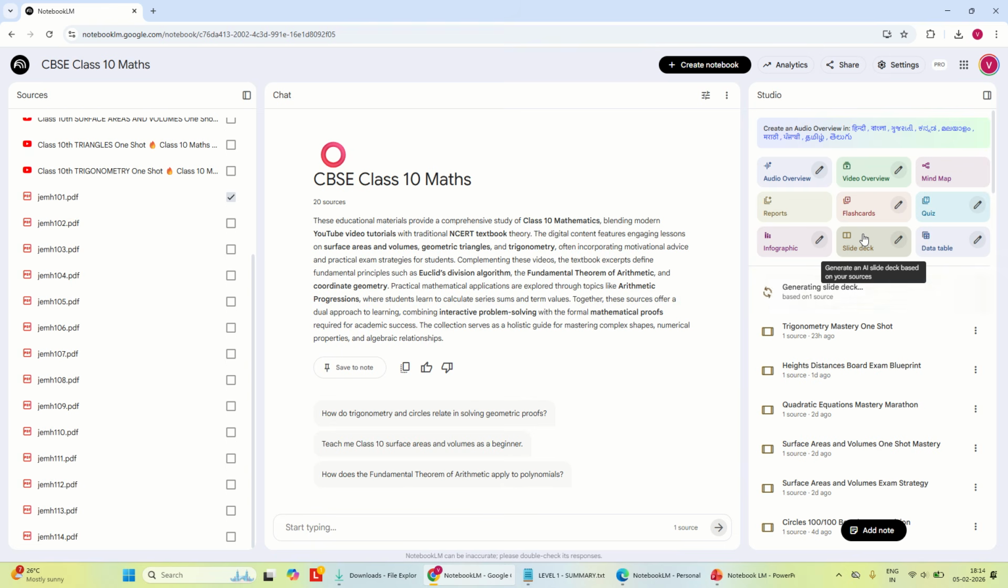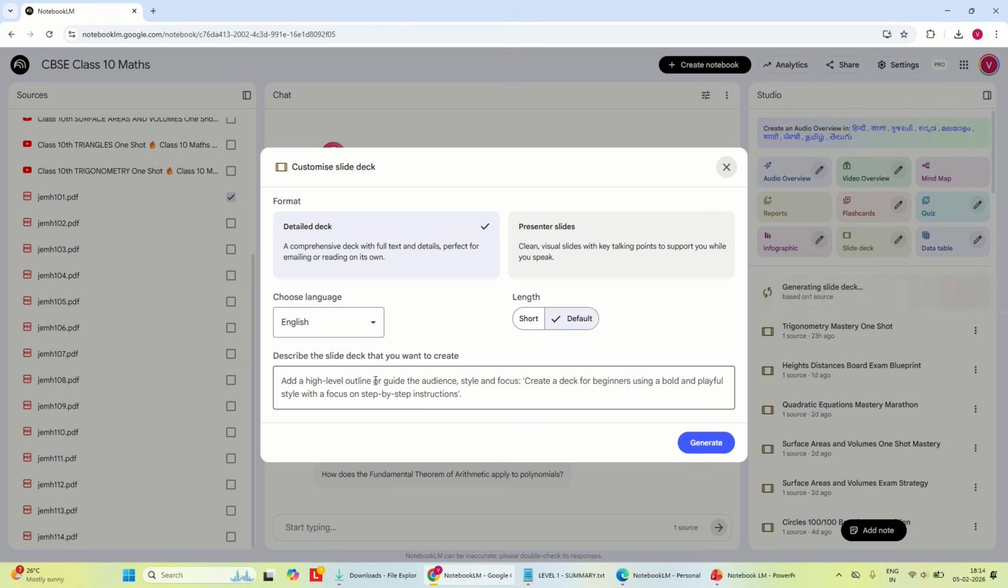Otherwise, that auto generates based on a default prompt which may not suit your requirement. So click on the slide deck here, okay, the pen icon. Click on it, and here you have the option to input the prompt.